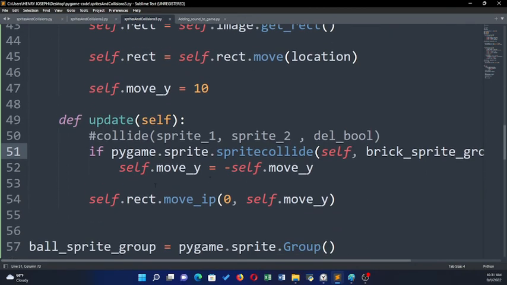If they collide, both of them will just disappear, the enemy and the bullet. So if these two collide, what I want to do is set self.moveY equal to negative self.moveY, meaning that it changes the direction of moving. Then if they have not collided, just do the same.